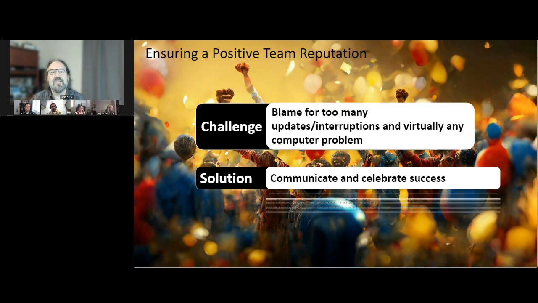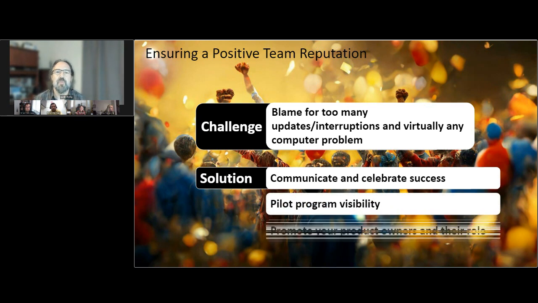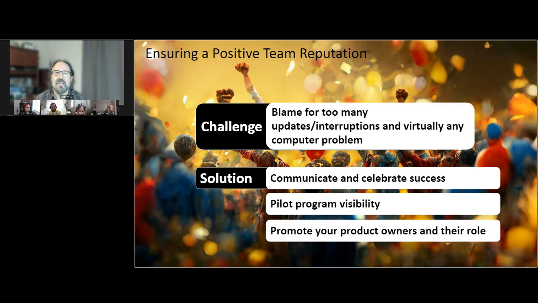And very related to that, I mentioned the pilot program visibility and promoting the product owner. So it's a good place to get all of this done in one shot. And that kind of speaks to it.